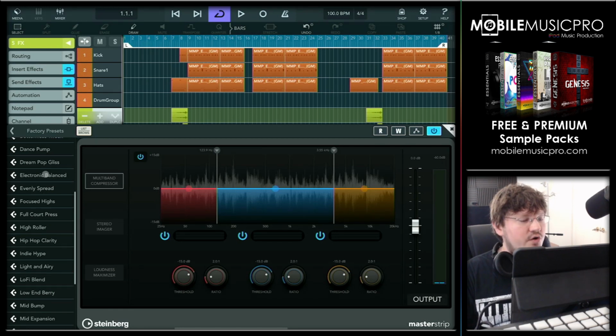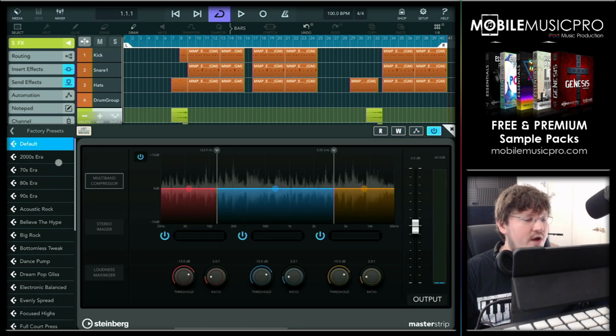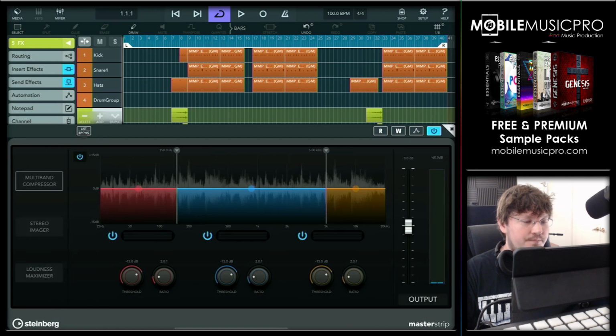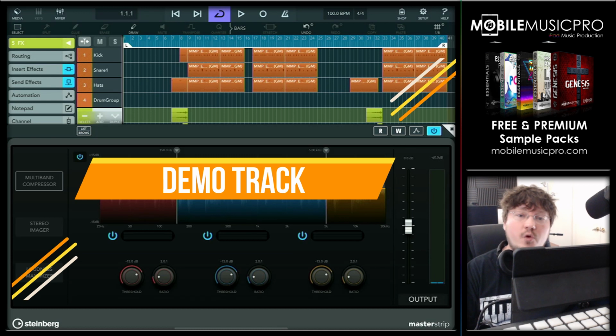But today we're not actually going to be using these presets, we're going to be starting from scratch, so we'll just tap on the default, and then we'll hide the preset window by tapping on the List Browse button. Now before we get any further, let's go ahead and play this demo track and hear what it sounds like before we start using the plugin.